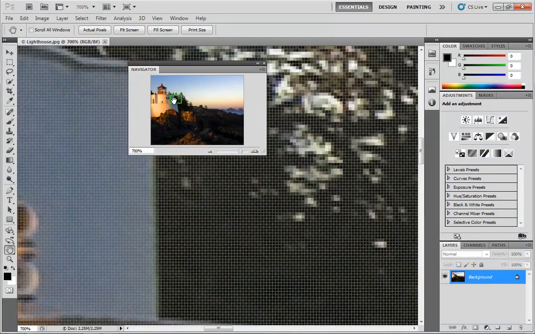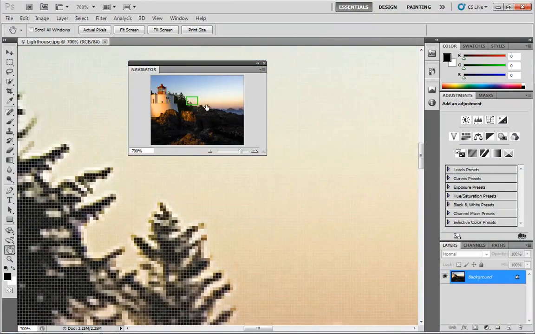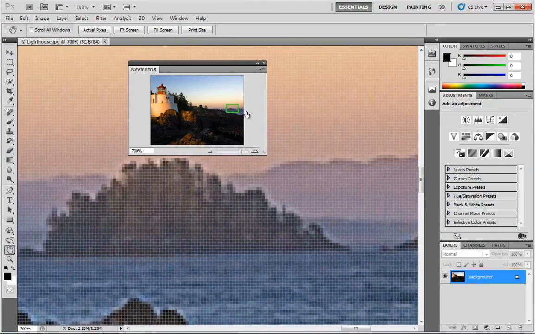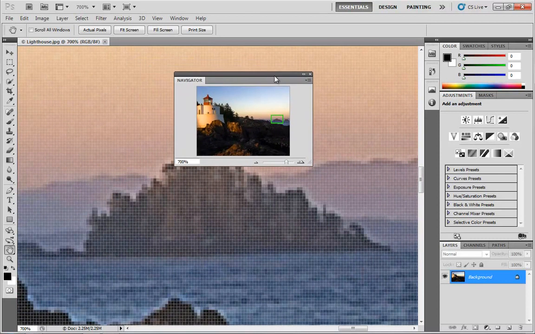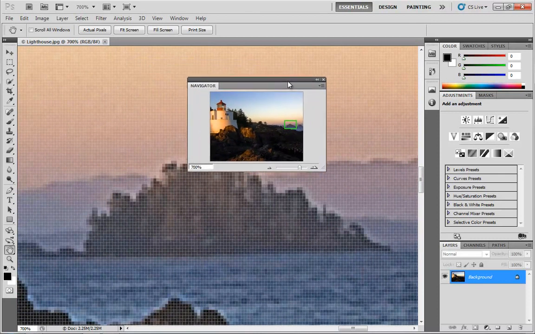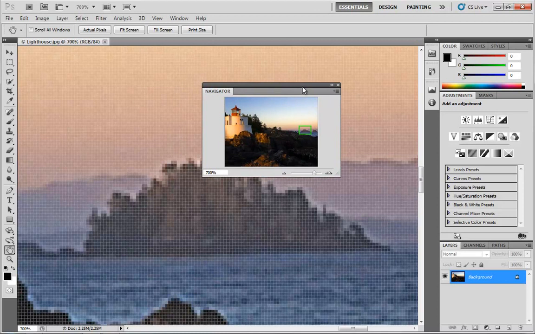So if you need to move that little box around, like say you have an image which is primarily red, and so the red box isn't all that helpful to you, you can change that box to any color that you like. That is a quick rundown of the Navigator. I realize this was a pretty short video, but it's a very nice way to get around the images in Photoshop, and that will wrap up this video.